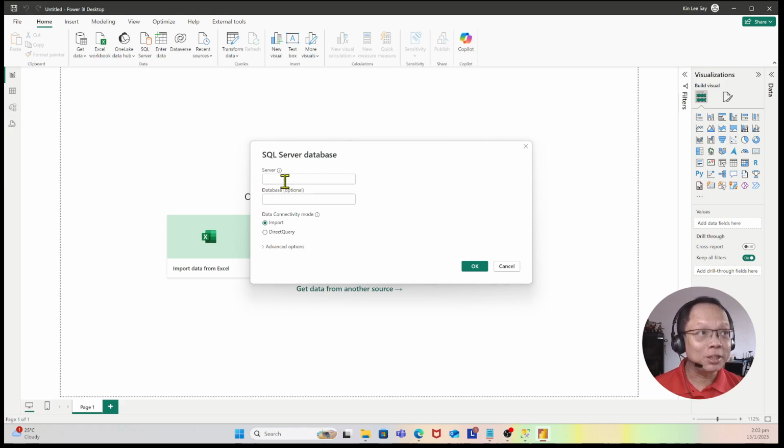My server name is Asia Story, forward slash SQL Express. You may have another different name. During the installation, you'll see this. What's the name, you have to remember or copy it down somewhere.